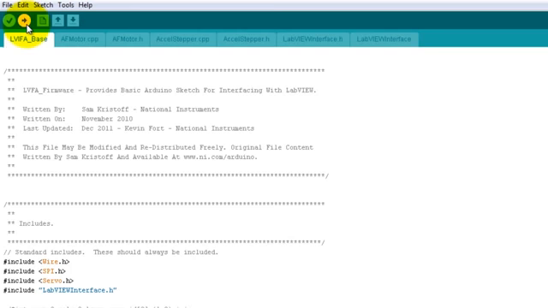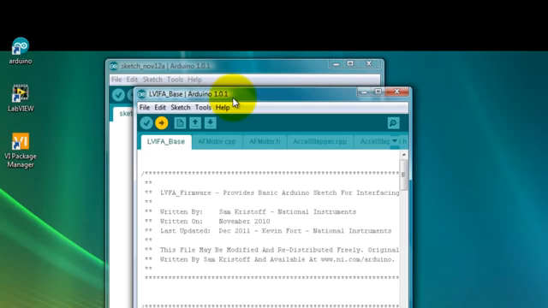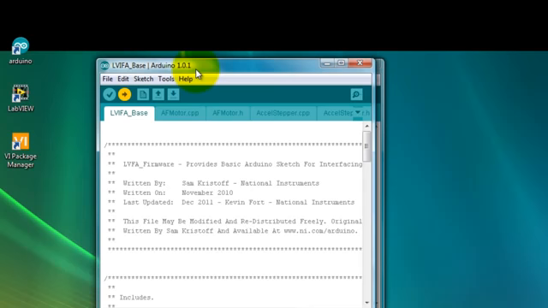Once it finishes uploading to your Arduino board, you can close the Arduino program. Actually make sure that you close it, or else the connection for this program will interfere with the connection from LabVIEW. So you have to close your Arduino software.